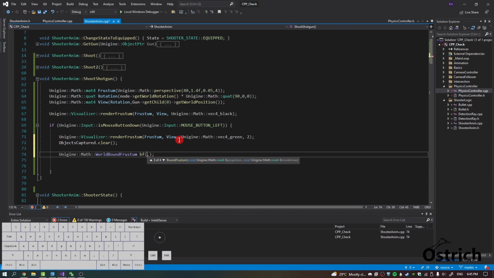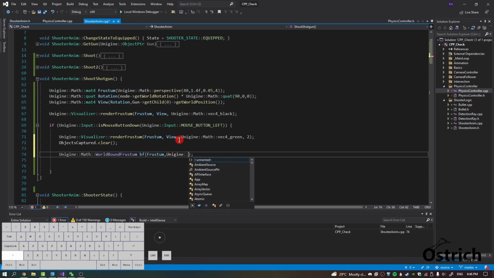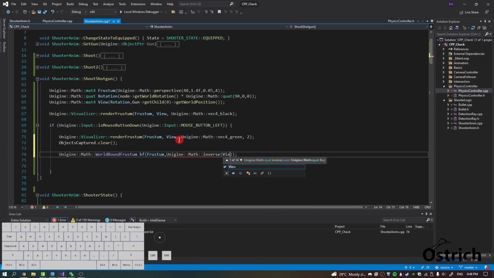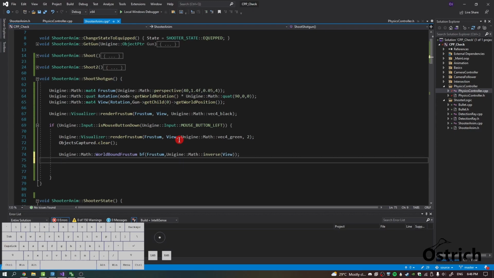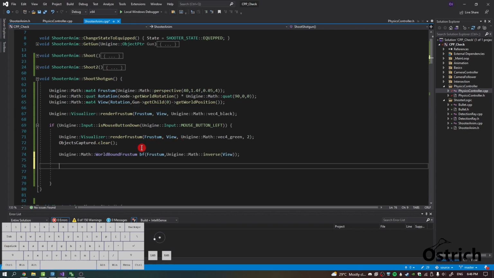So for us, what we're gonna do is take the projection, which is going to be our frustum, and then it's going to take the model view. Now the model view is going to be actually the inverse of the rotation view. And I have no idea why it does this, but I was stuck over here for a while, but I figured it out. So we go into Unigine math inverse, and then we inverse the view. So now we have this as our world intersection. This is our world intersection, okay?